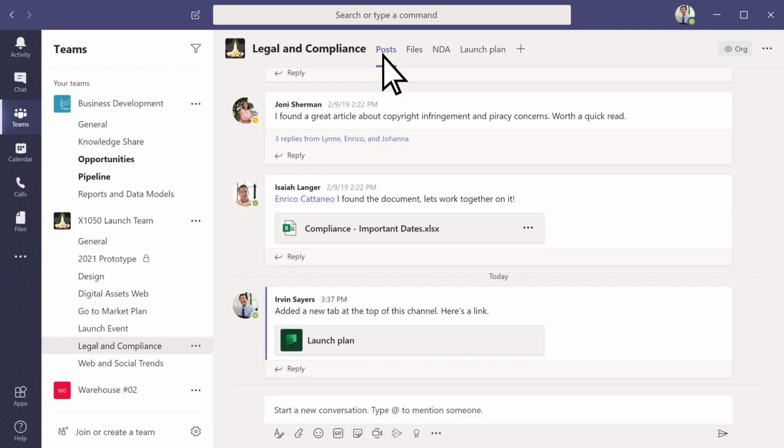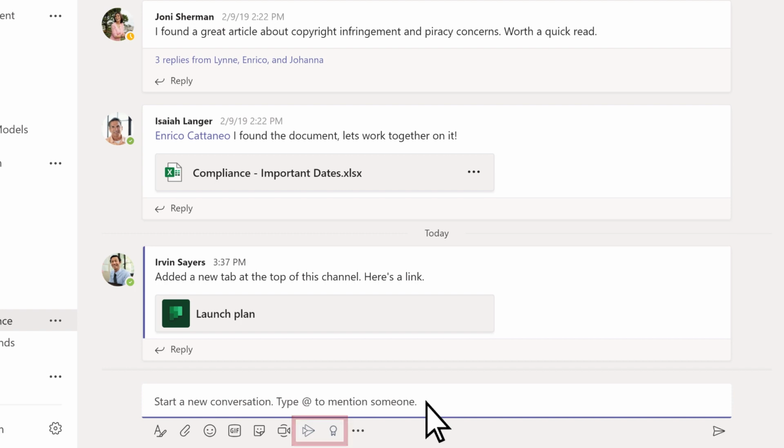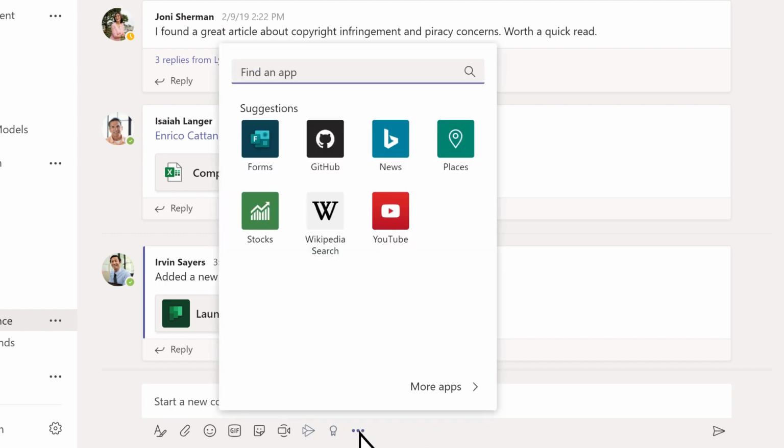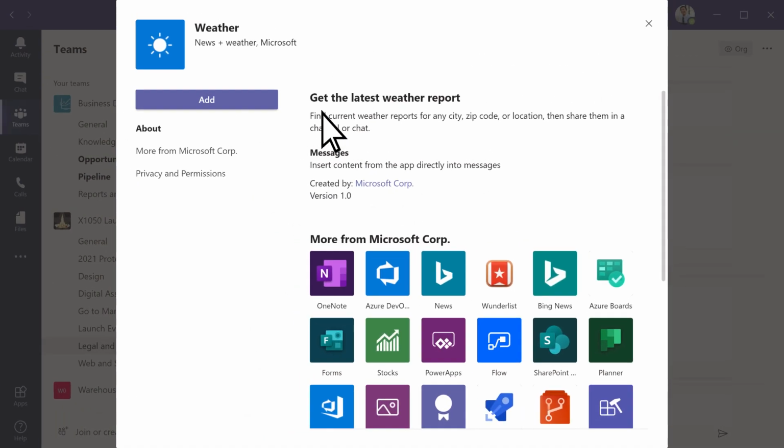Another way apps are used is in messages. Apps that work with messages let you insert their content directly into a message. If you don't see the one you want, select More Options, Find One, and select Add.